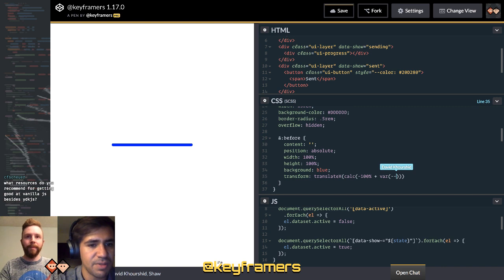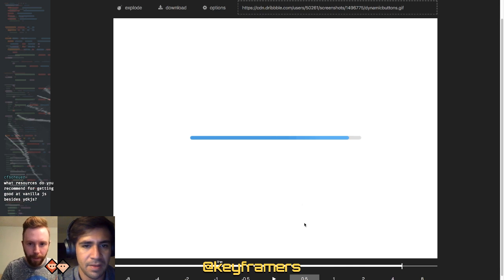But here's why I don't want to do scale. The rounded corners. Yeah. I thought about that. Does the internal one have rounded? Yeah, it does. It's got some rounding there.